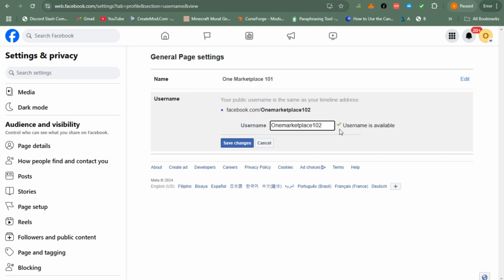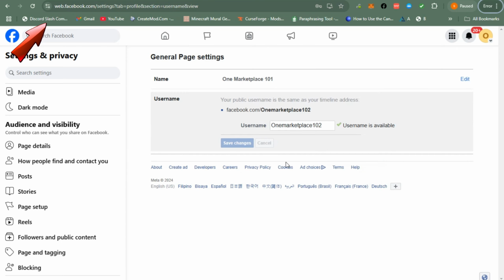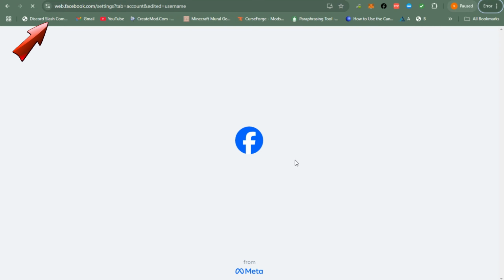So what I'm going to do next is to click Save Changes. Now once I tap Save Changes right here, what I'm going to do is to wait, and then I'm going to enter my password. After that, click submit and then reload or refresh your Facebook page. In the upper corner, you will see that your Facebook username has been changed.